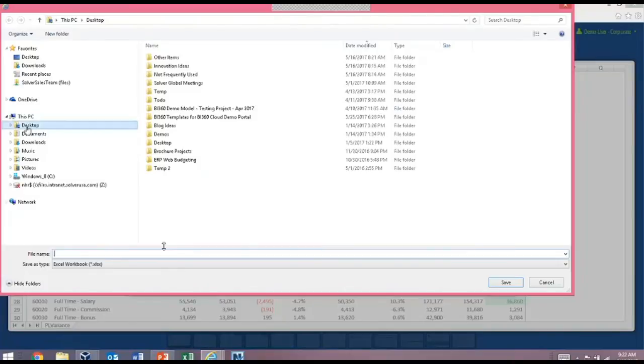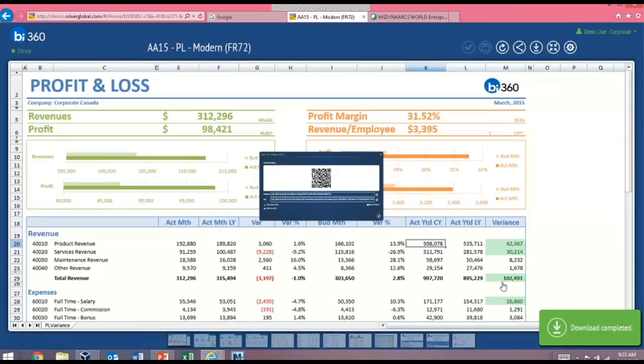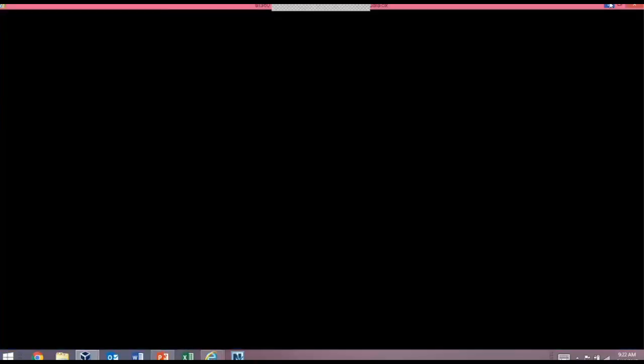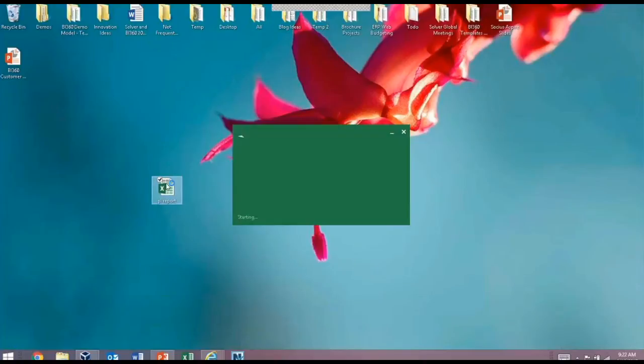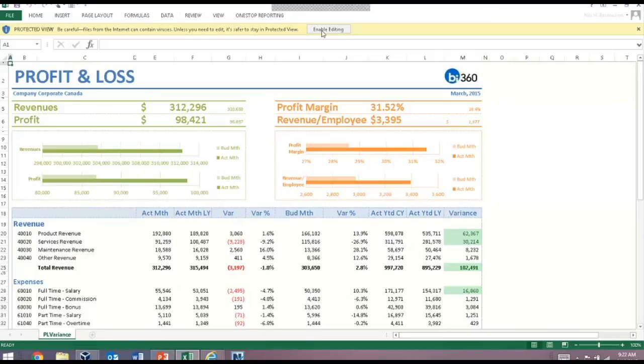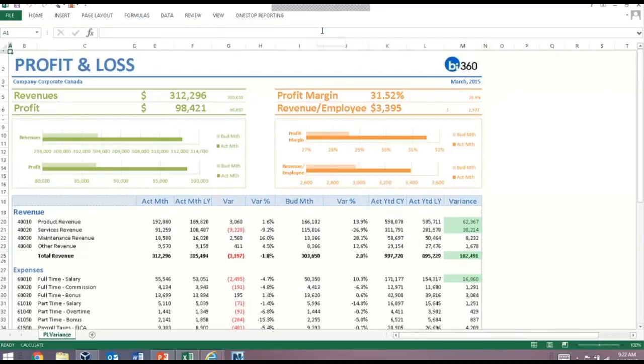So if I download it, and I put this on my desktop, let's say we call this P&L report, like that. Say save. So now that came down from the internet, from the web, and there it is on my desktop. You see that right there. I open that up. Comes right here. Now, this is not our Excel add-in. You're going to see that one afterwards. This is actually just a user downloading a report that they ran themselves in the browser.